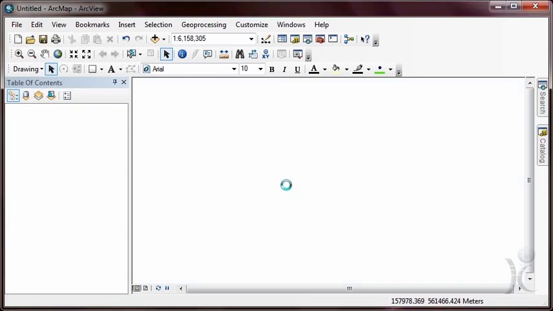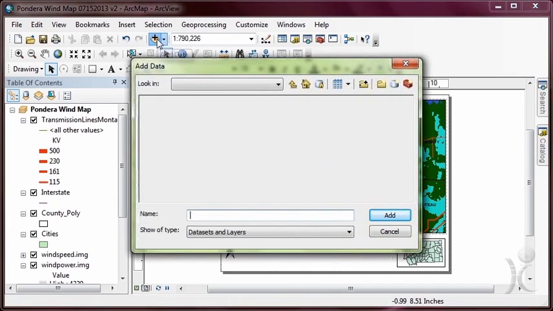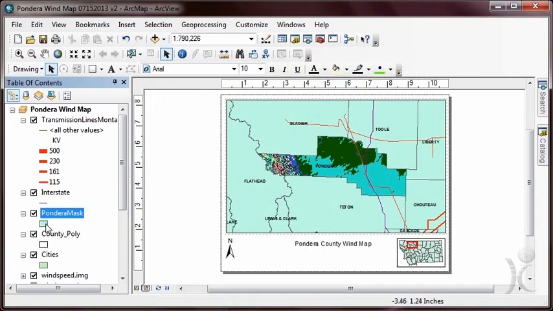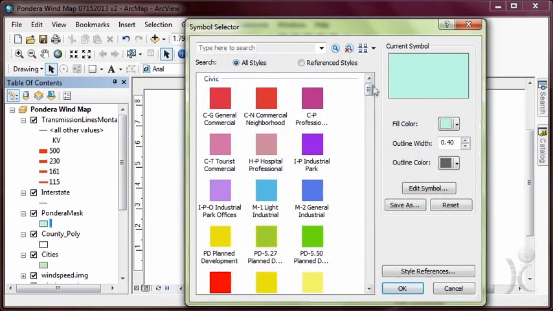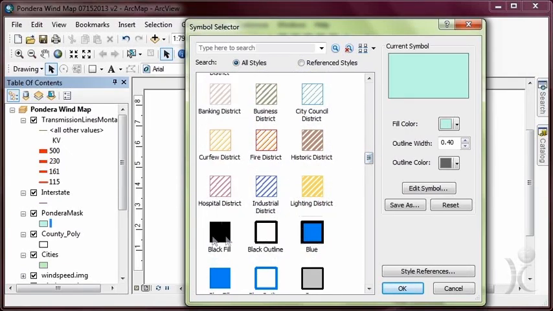Using the Add Data button, we'll navigate to the feature dataset titled Boundaries and add to our project the asset titled Pend Mask. To change its color to black, we double-click on the symbol below Pend Mask. This invokes the symbol selector. I will select this solid black symbol, click OK, and apply.